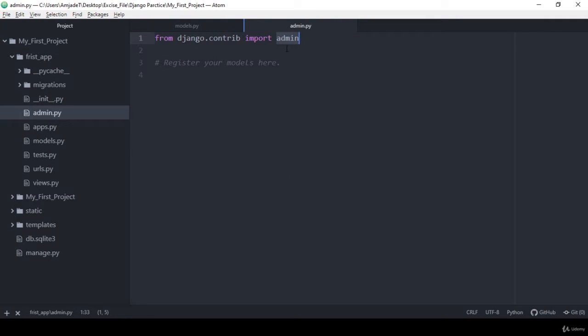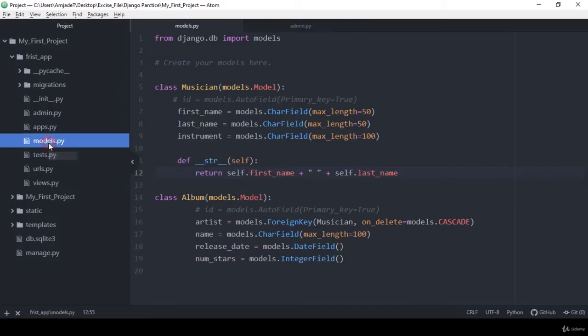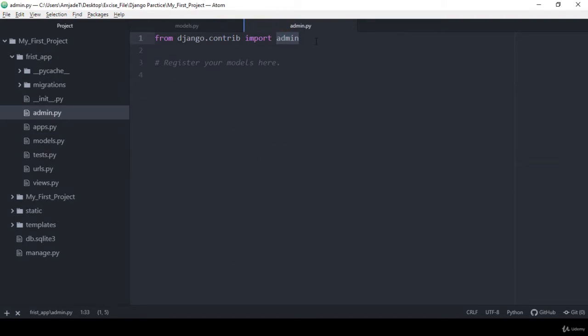First of all we have to import our two models, the models I have already created in our first application area. I have already created two models, musician and album. First of all we have to import these two. So here in that particular area I want to import it.